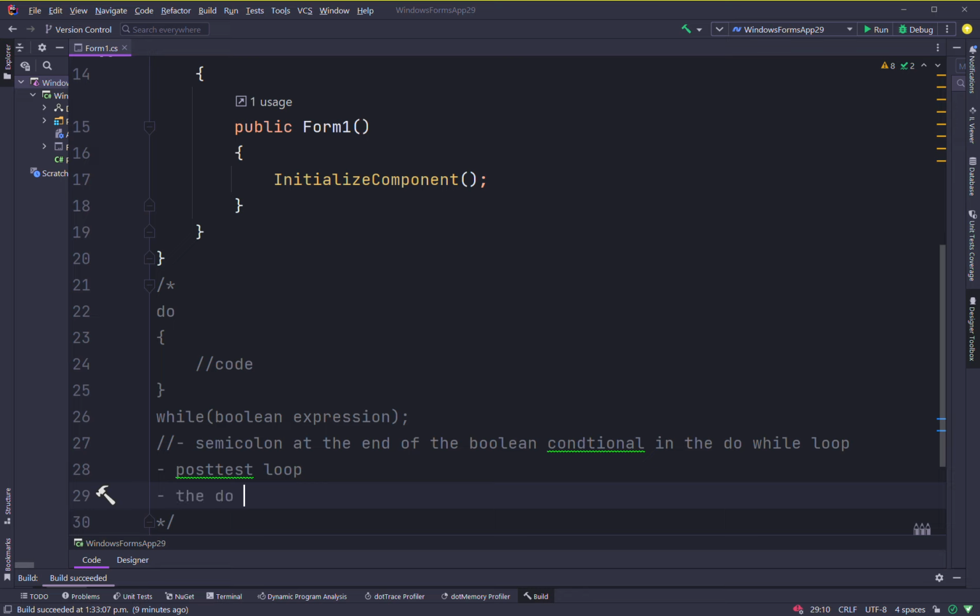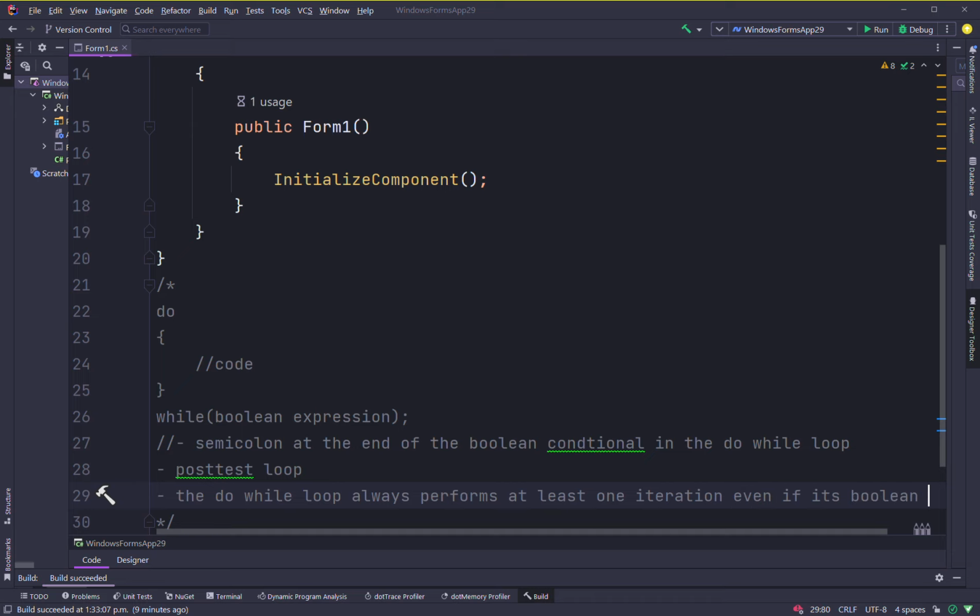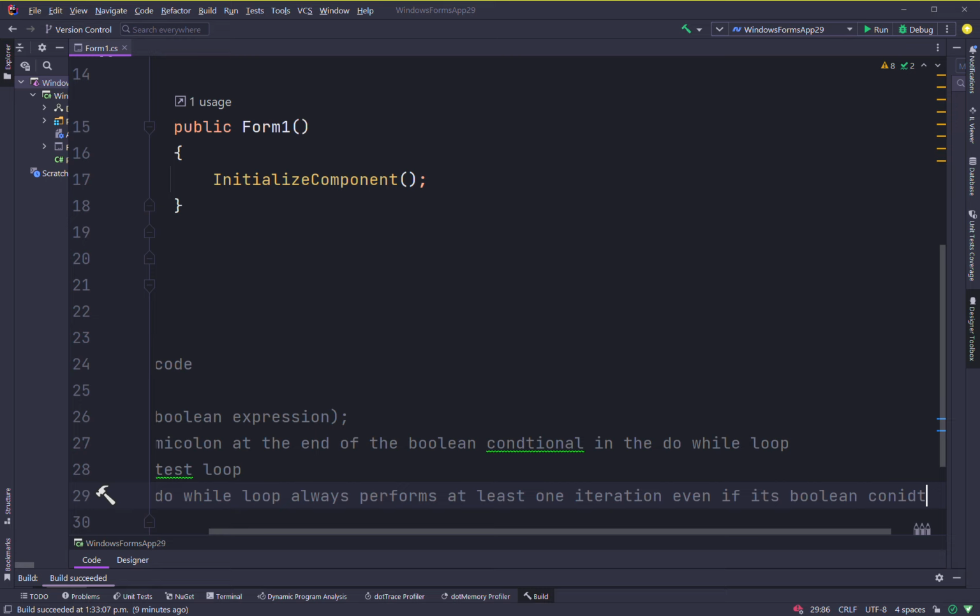So the do while loop always performs at least one iteration, even if its Boolean condition is false.